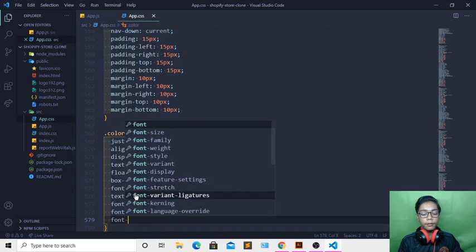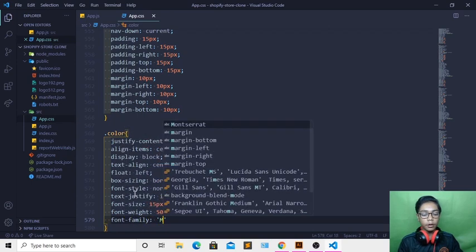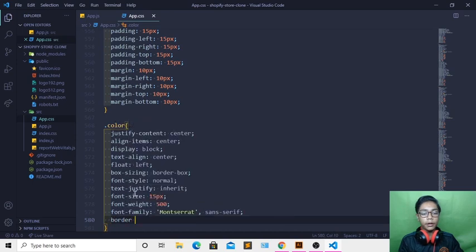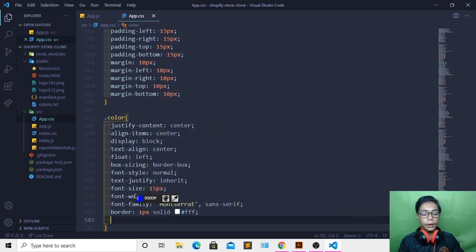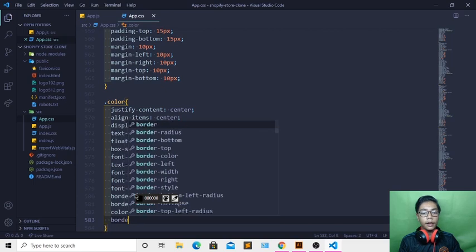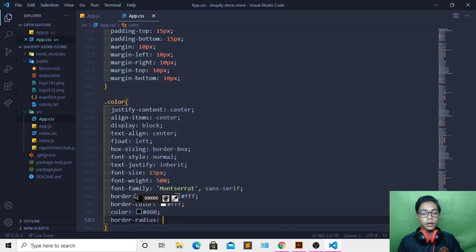Then I'll be writing font-family which should be Montserrat, sans-serif. Then I will be just coming underneath again to create border: 1px solid white. Then I will be coming underneath again creating border-color: white. Then after it I'll be writing color of text black. Then here I will also be writing border-radius: 10px.